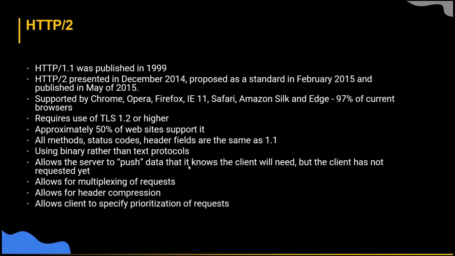Let's talk about HTTP 1.1 first. That standard was published in 1999, and in internet terms, that is dinosaur age. So HTTP 2 is like a long overdue overhaul of that standard. It was proposed as a standard in 2014, and published in May of 2015. 97% of current browsers support it.